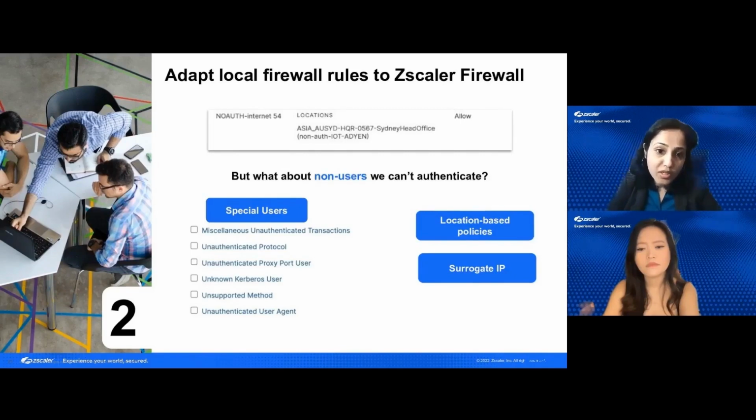We have special users that can handle a variety of cases based on, say, an unauthenticated protocol, an unauthenticated user agent, and so on. If special users doesn't work, say it's a device, you can define location-based policies. As in the example that you see here, there's location-based policies defined for a particular office, for some IoT devices. You can also fall back to IP-based methods like surrogate IP, which kind of pegs the user or device to a particular IP address and define policies based on that. So there are so many different options possible.